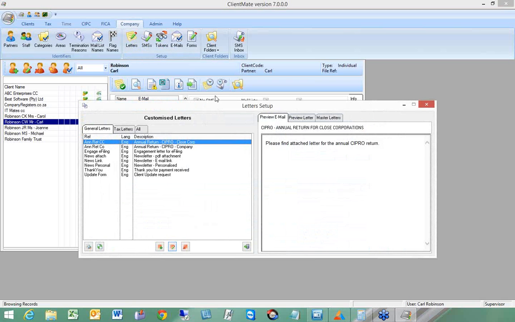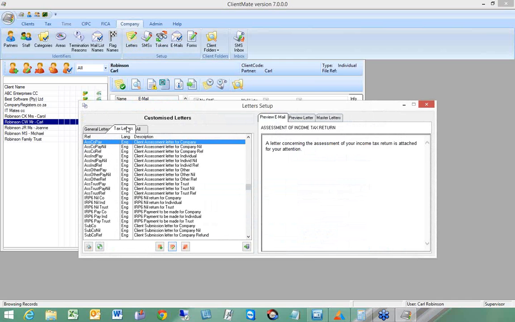Because if I look here, I've got general letters, I've got tax letters. The tax letters are very important when we get to the tax system, because for every submission, assessment, provisional tax return, there are various letters depending on whether there's a nil return, whether there's something to pay, or on the assessments whether there's a refund or something to pay. So we have different categories of letters. So we supply all those, and then you can edit them to your heart's content.